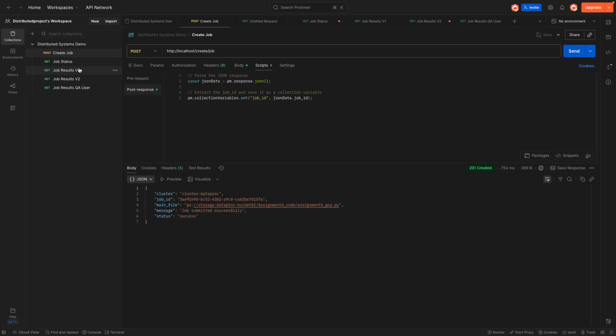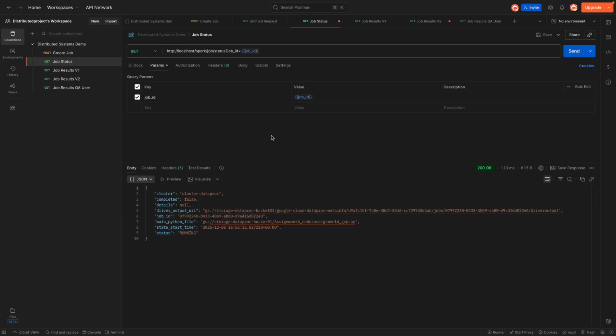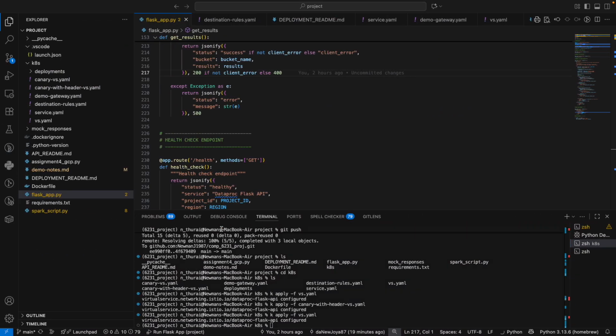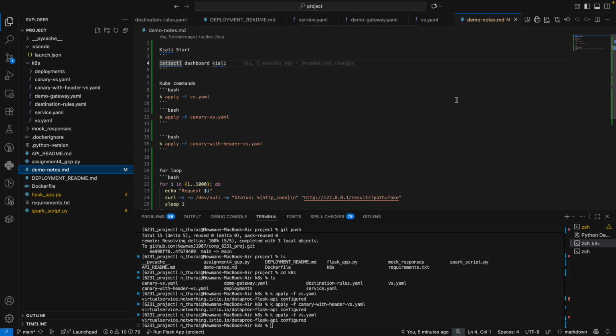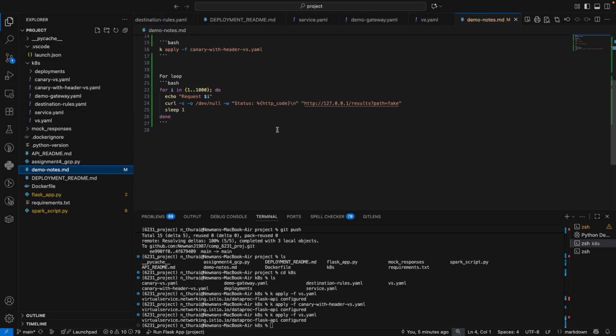Once we create the job, we can look for the status of the job. The status shows that it's running. This is going to execute for a little while, so I'll demo a little bit about some of Istio's features while this is running. I'll start off by running a simple script that's in our demo notes. This one right here.